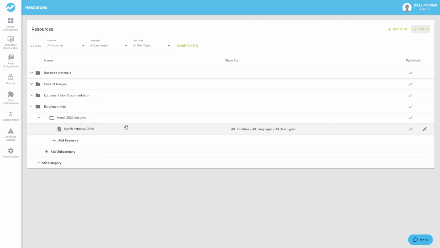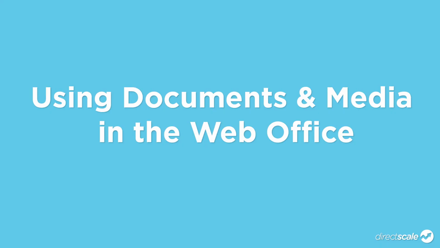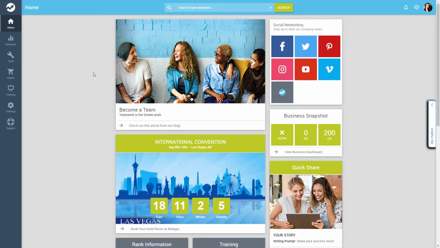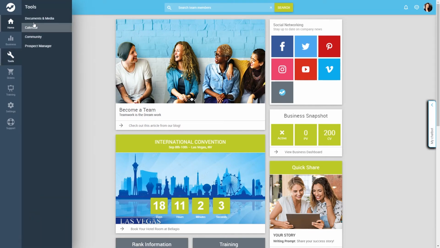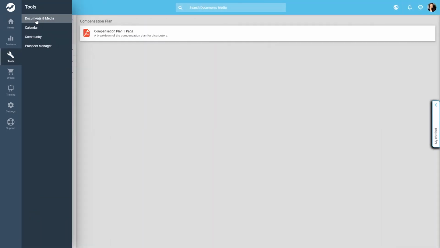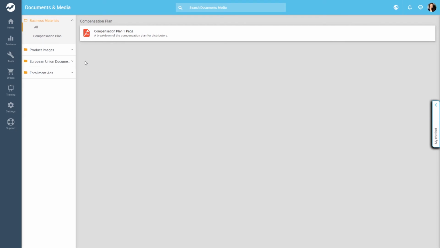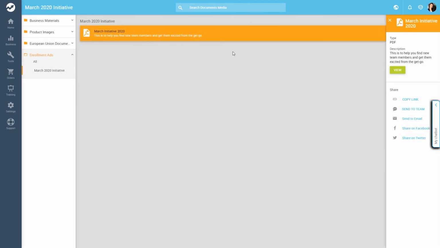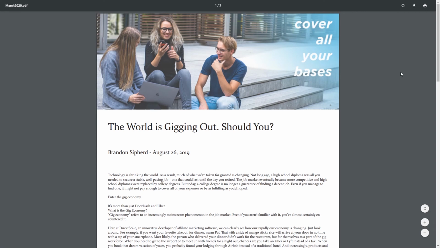Let's see how an associate uses the feature in the WebOffice. Clicking the Documents and Media tab in the Tools section will take you to the Documents and Media page. Here, associates will see the library of resources, organized in their categories and subcategories. When a resource is clicked, a slider page appears from the right. An associate can view the document by clicking the View button.